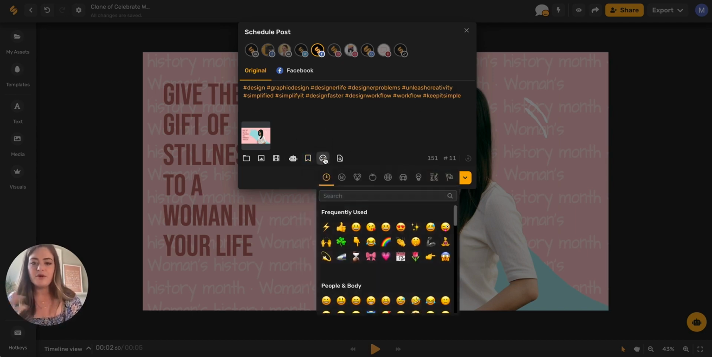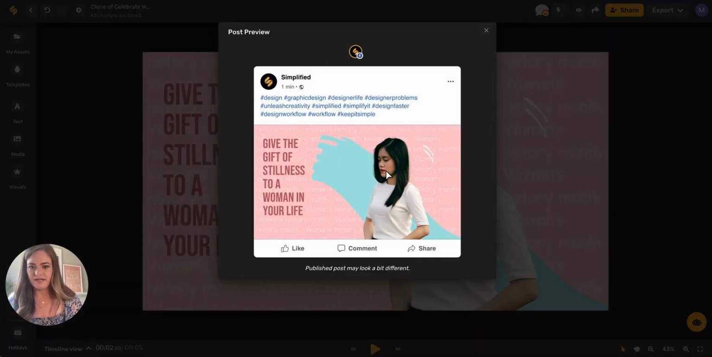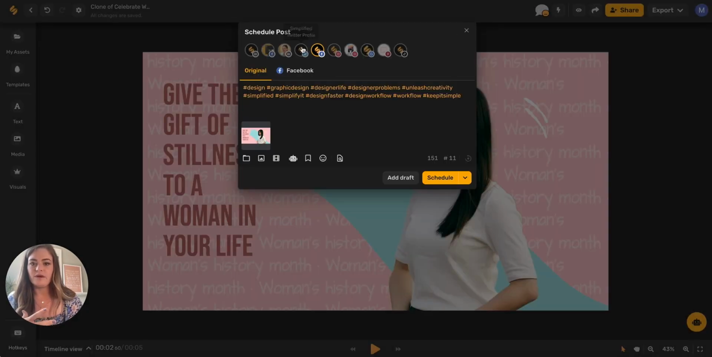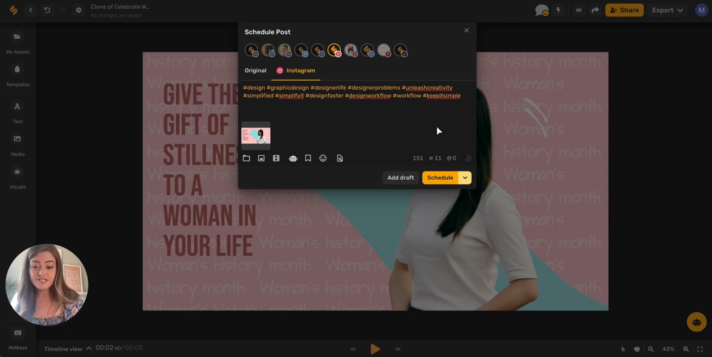Then we also have emojis that you can add, and you can preview the post on all of the different social channels. So if you want to preview what it's going to look like on Facebook, you could do that. Or if you want to preview what it's going to look like on Twitter, you could do that.